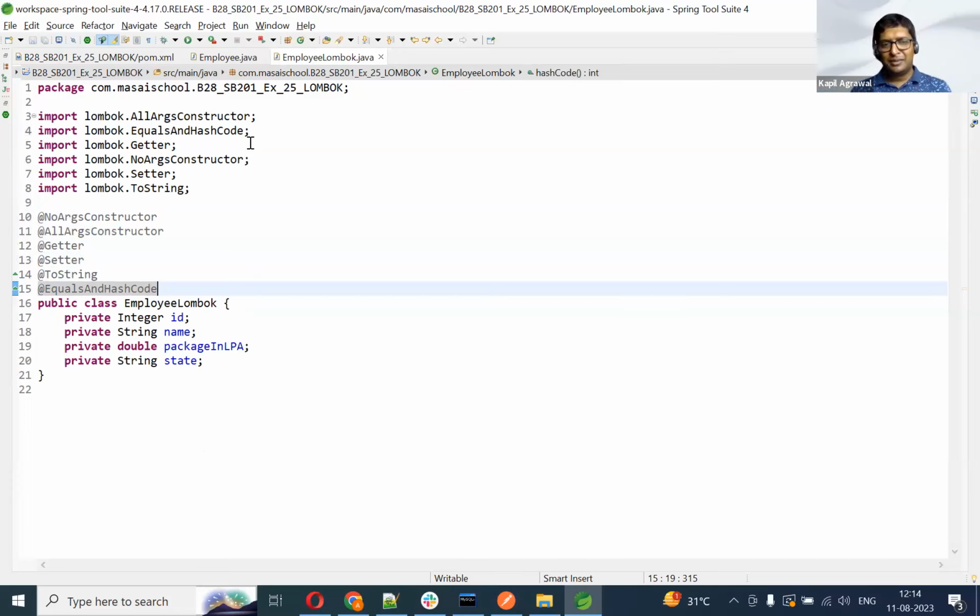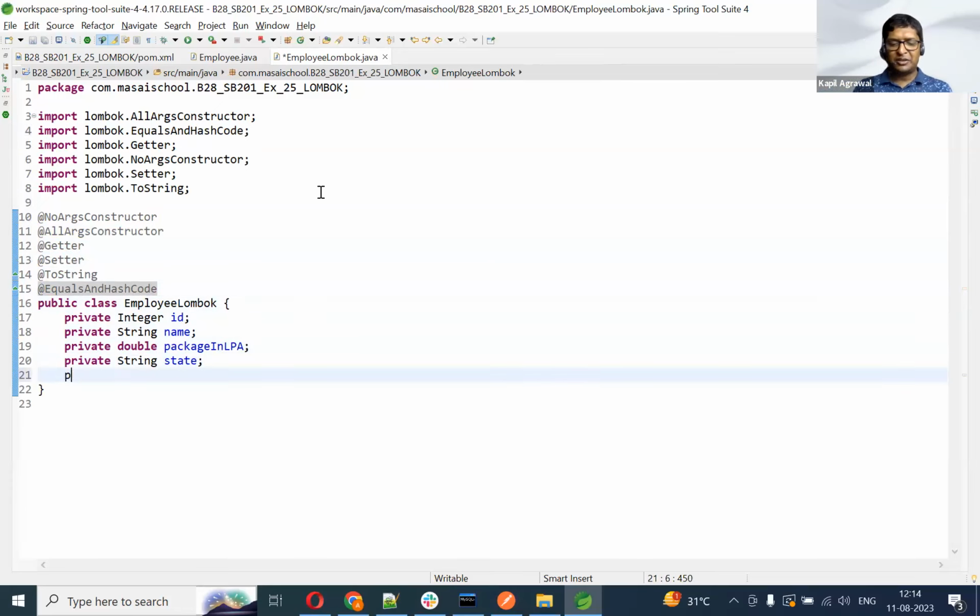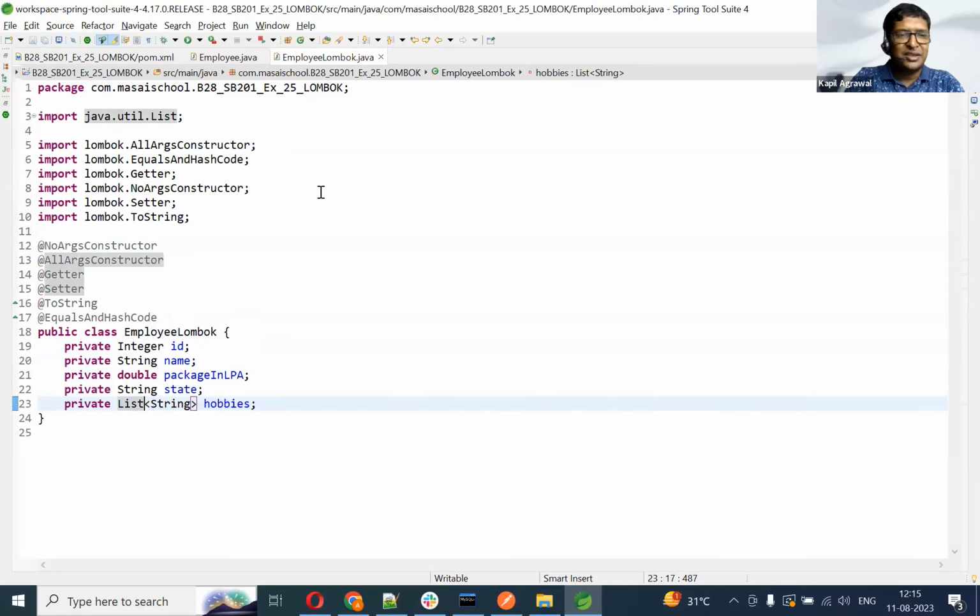Now, let's say you are adding an additional field, a private List of String, and into that private List of String we are talking about the hobbies. Do I need to make any changes, or will Lombok automatically manage the things for us? Lombok will automatically manage the things for us. Is that okay?